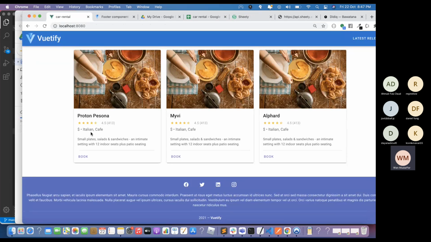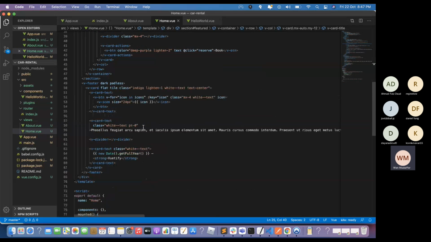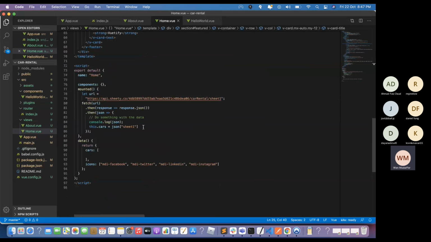Alright, so refresh, then you have Proton Persona. Alright, can try this first. Make sure that you get the car name. After this, we'll bring out the picture, we bring out the location, and we bring out the price.